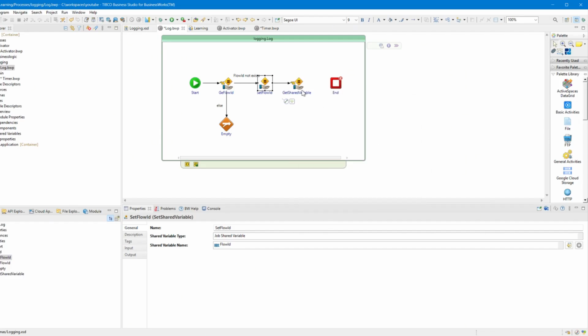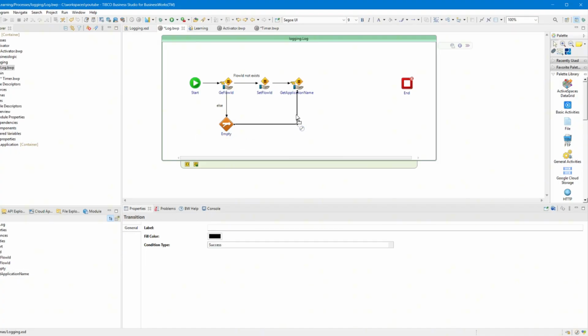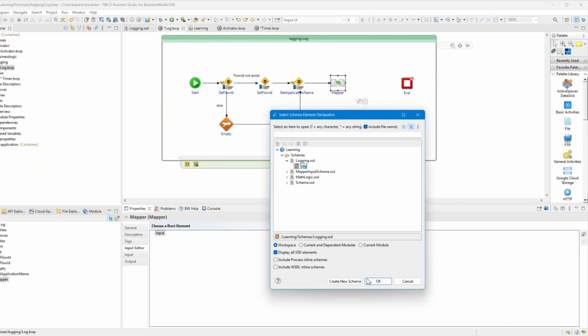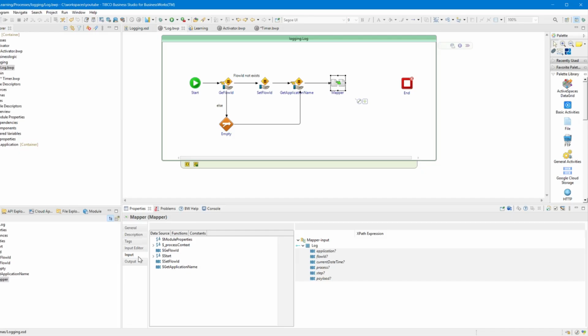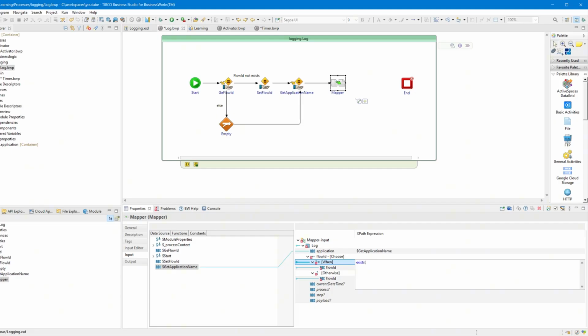Insert another get shared variable that retrieves the application name module shared variable, connecting the empty palette to it so it can retrieve it in any case. Insert a mapper that references the log element. In application, we map our module shared variable. In flow ID, we insert the condition that if set flow ID exists, we take the string from the aforementioned palette; otherwise, we take it from get flow ID.